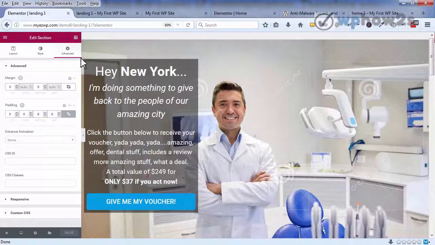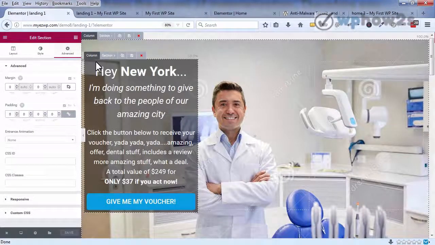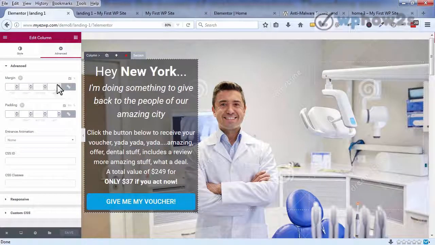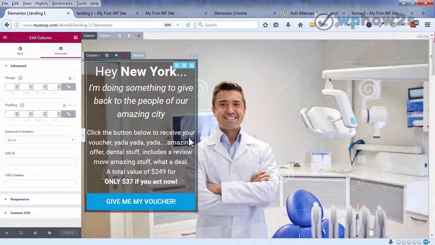So let's go back over here. We'll hover over this box, click on the dark gray column tab, and click on Advanced. And then I think what we're going to do, first of all, because inside this text box itself, we're editing the column, remember. Inside the text box itself, the text doesn't have much padding.